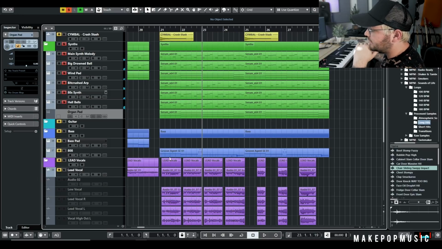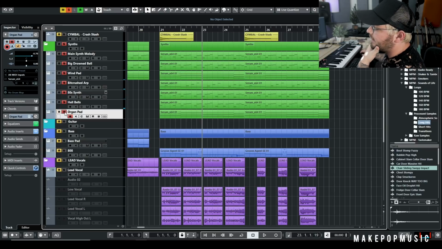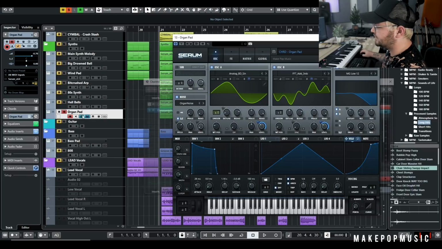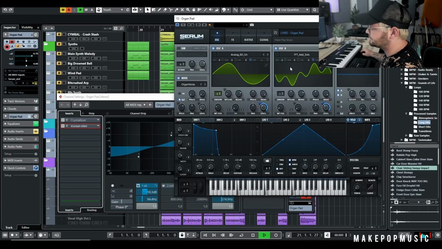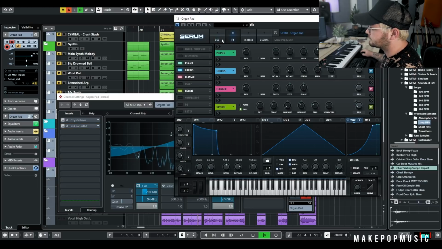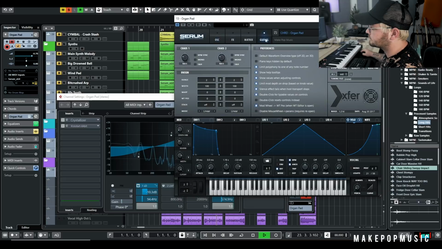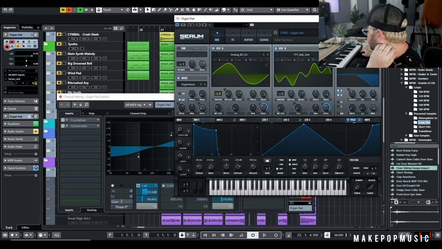Then the last thing we added, for a synth at least, was this organ pad. And that's just to give everything some extra sustain. And then it's got Kickstart on it. So this is just a sine wave and then an added third sine wave, which is typically how organs work. They basically add extra harmonics on top of a sine or a square. So that's what this sounds like by itself.